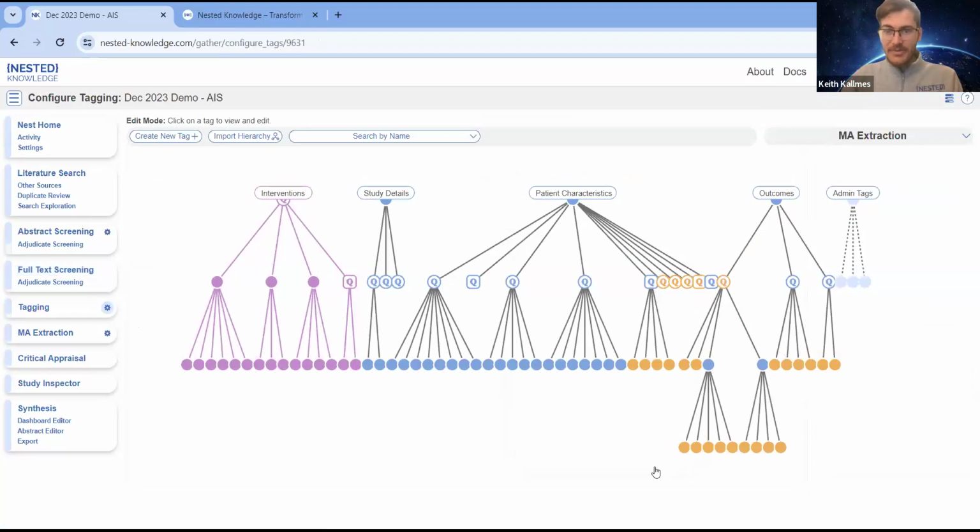Okay, the next step is really where Nested Knowledge is unique. It's within what we call tagging. Like I sort of signposted at the beginning, HTA submissions are very heterogeneous, and it takes a very flexible data structure to enable you to capture all the data with the precision you need, which is why we've taken the approach of these hierarchical taxonomies.